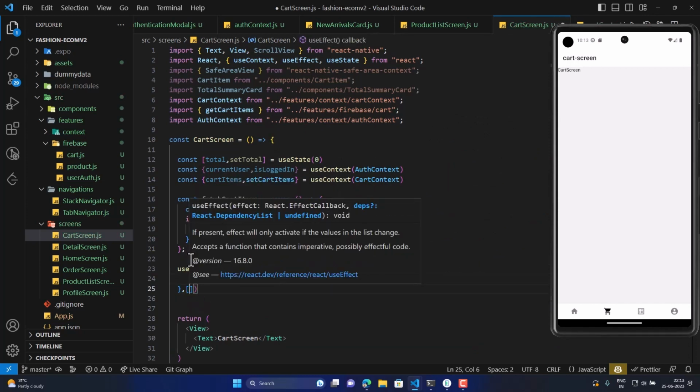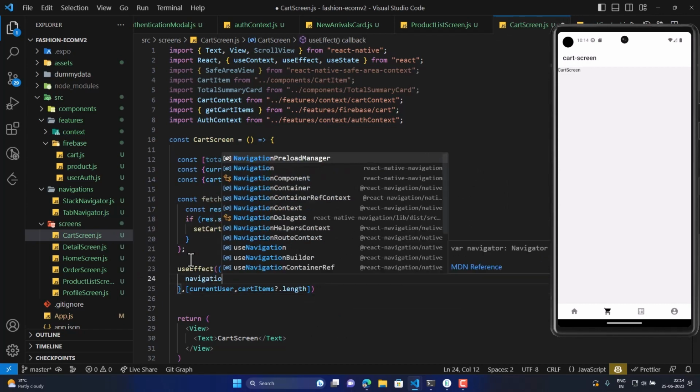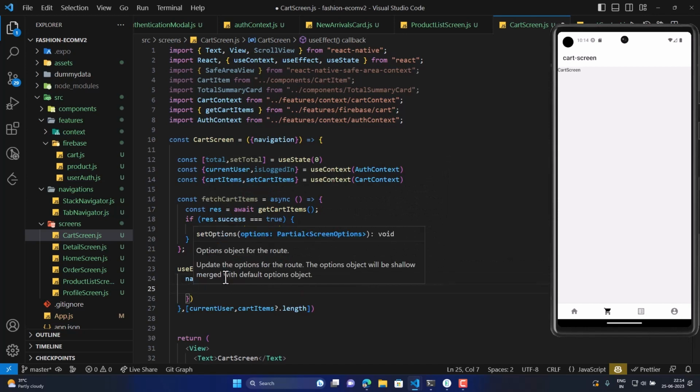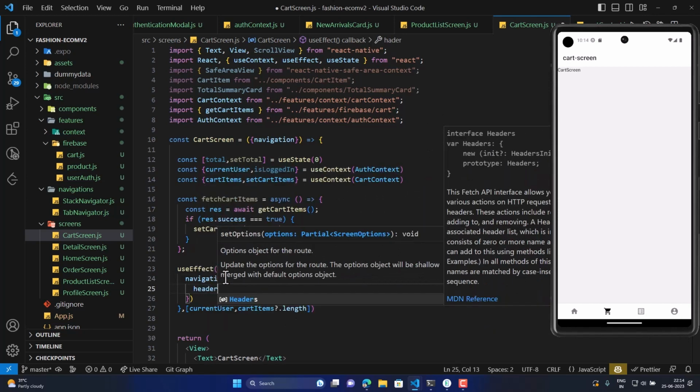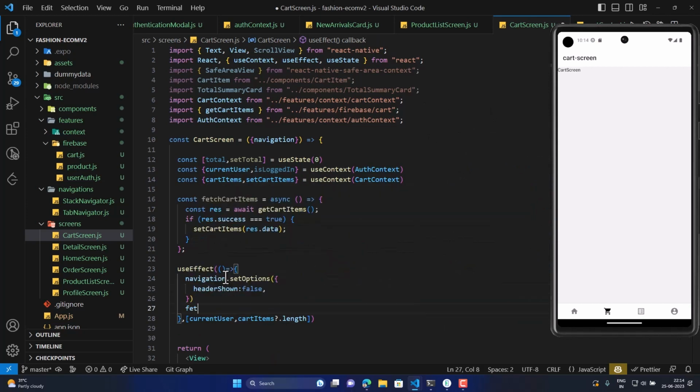So what we are going to do is, if currentUser changes, we have to re-render, and if the length of the cart items changes also, we have to re-render it. Yeah. Navigation. We have to import navigation here. navigation.setOptions, headerShown as false. Again, fetch cart items. Yeah. Let's hit save and run it.